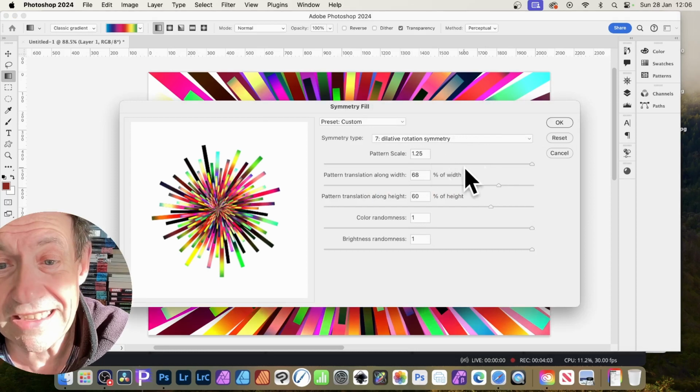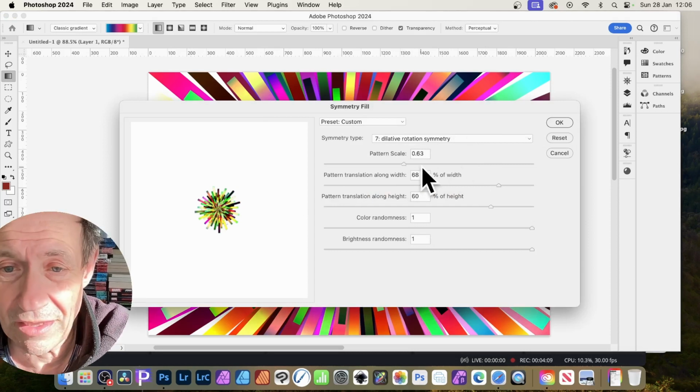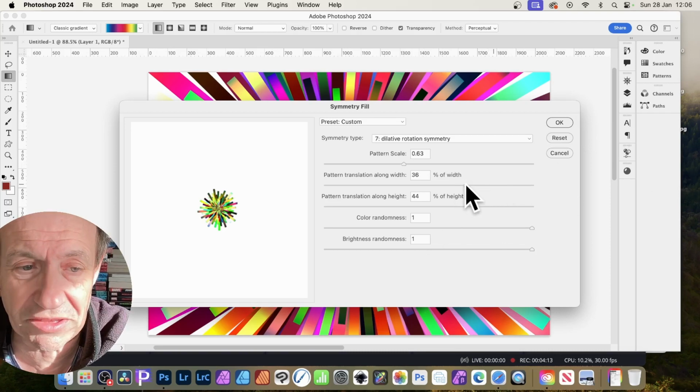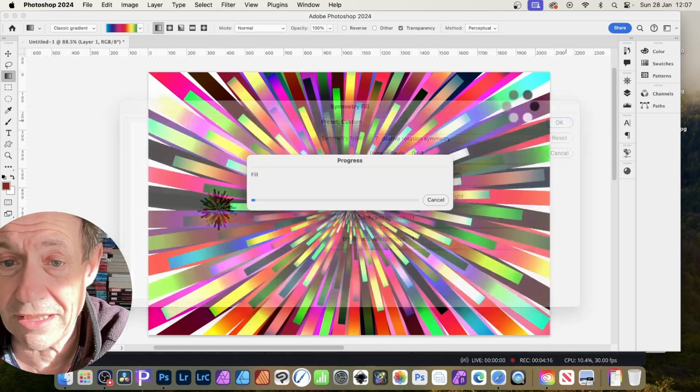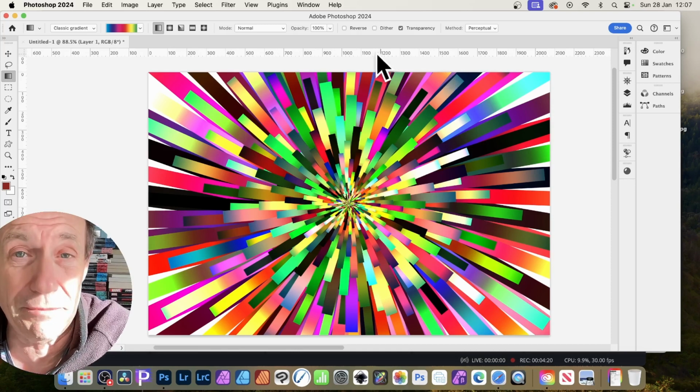Click OK. And instead of 1.25, you can put it down. You can see what happens. The result is a lot smaller. So then with the same settings, or maybe change the settings, you don't have to keep them the same. Then click OK. And now you can see you've got another design added on top of what was there before.